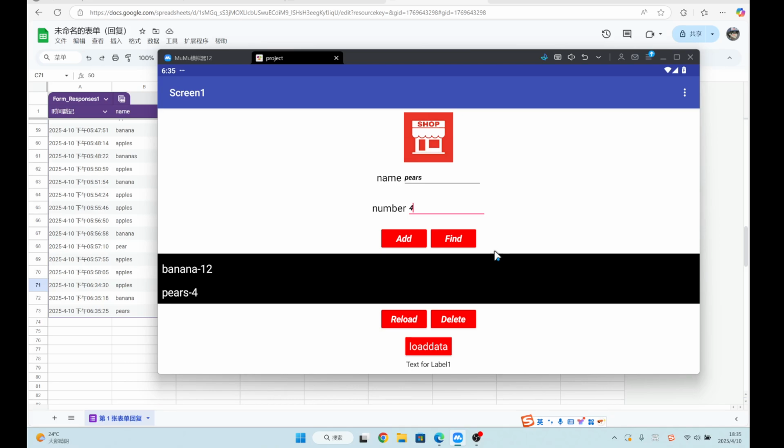And if you want to find a specific item, you just need to enter the name, like apples. You can see just the apples, or pears. You can see the pears or banana. Yes, you can find this in the list.